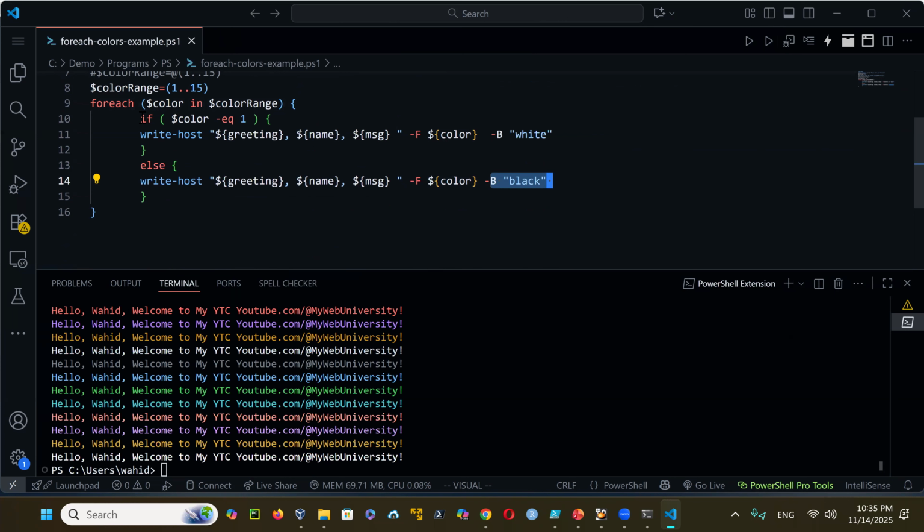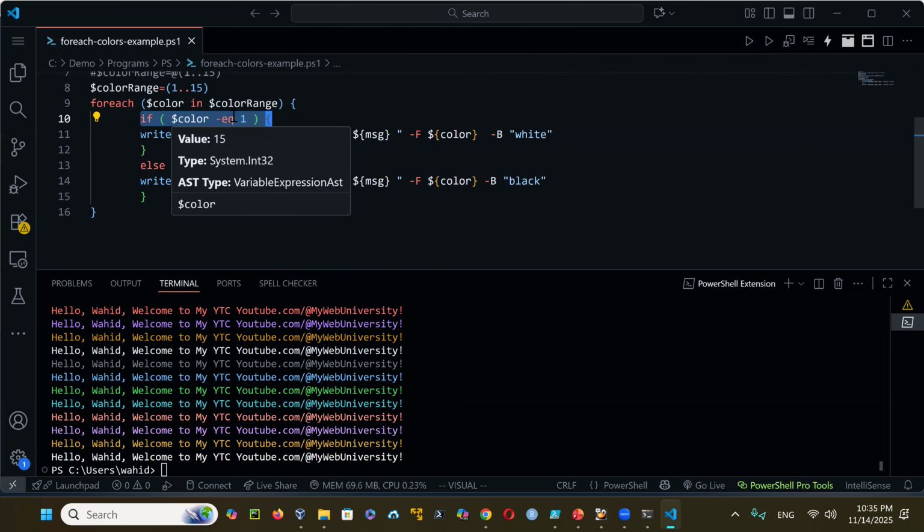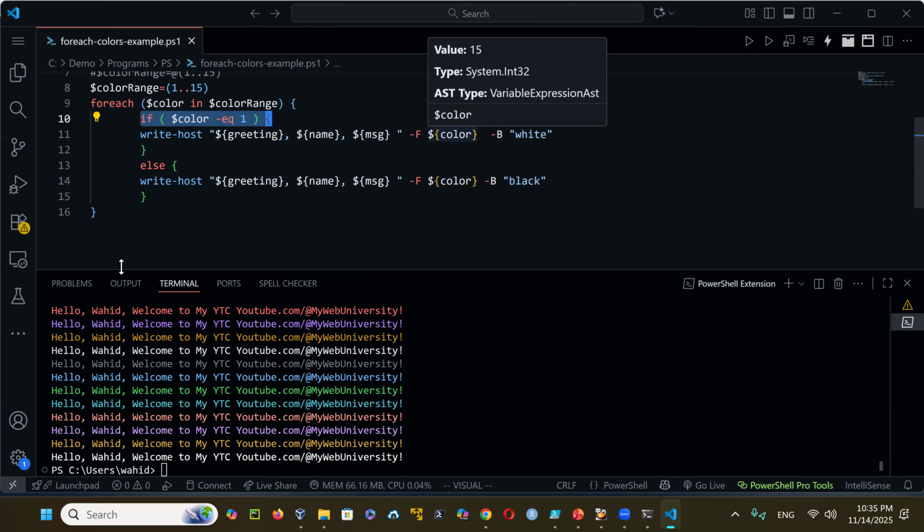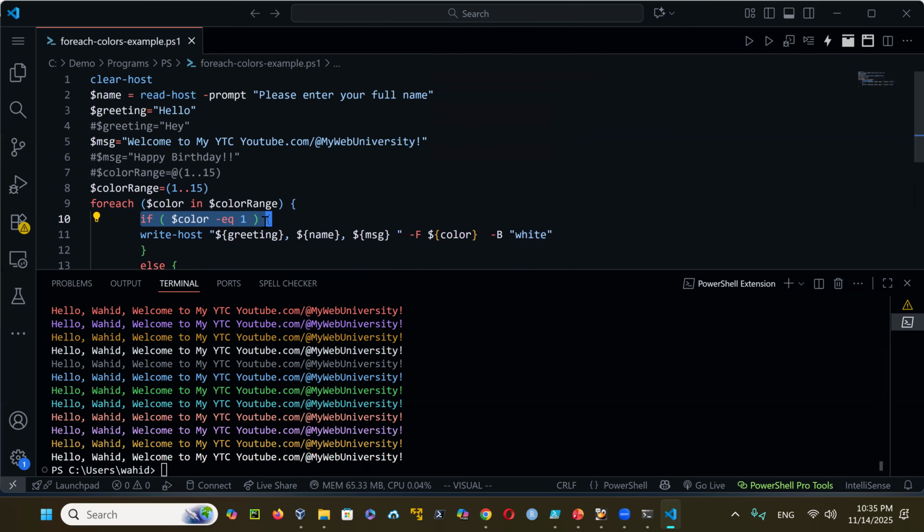And notice that here, there is an if statement that is checking. If the first one, the color is equal to 1, then I want to just write a background of black, because I don't want to write the same color with the text that are really dark. So I want to change it to like a white background so I could see it there.